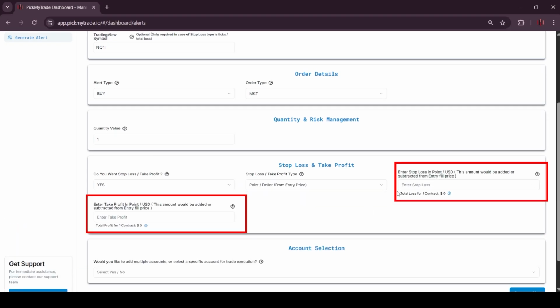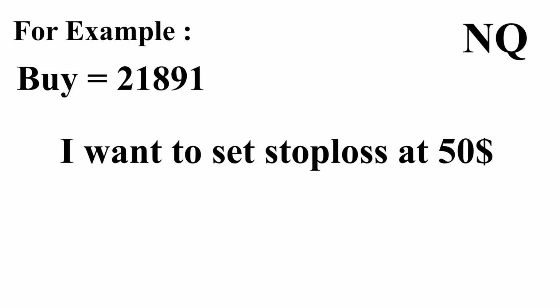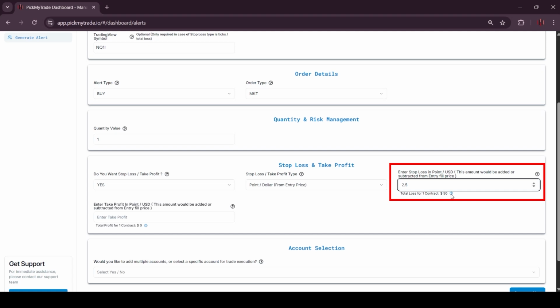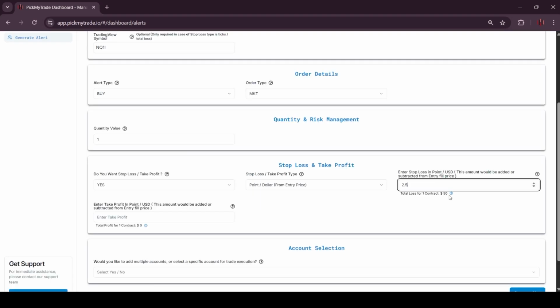Here, you can simply enter the stop loss and take profit in points or USD dollars. For example, let's say, buy for NQ comes at 21,891, and if I want to set stop loss at $50, I will put 2.5 in this section. So here total loss for one contract is going to be $50. When you click on this question mark here, you can see the calculations.